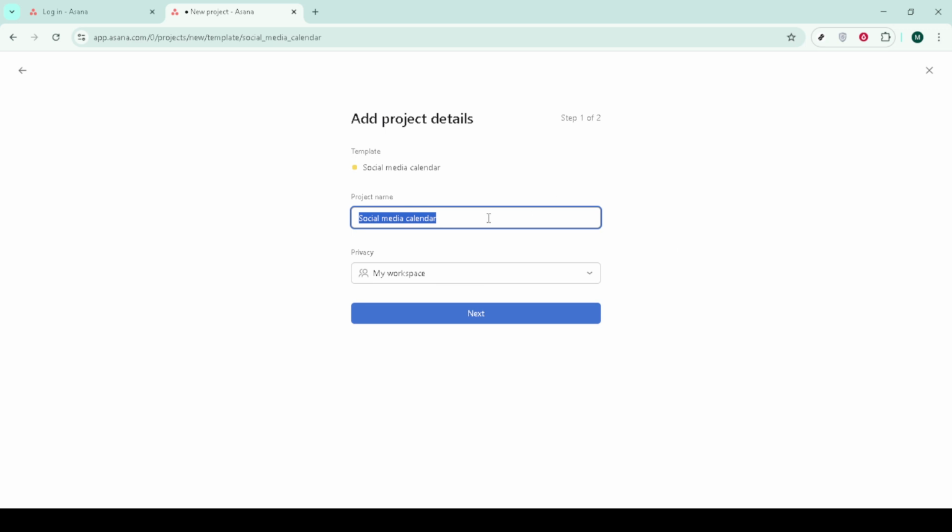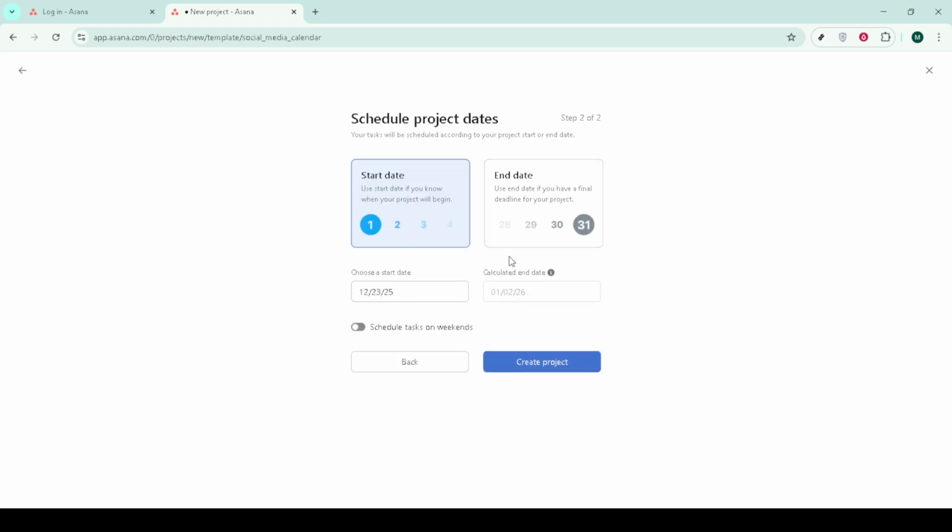Now fine-tune the setup so it fits your strategy. You can use the templates, built-in fields, or create your own to align with business objectives and audience needs. Many teams map goals like awareness, engagement, or conversion directly to fields, so it's easy to filter later. Set up sections or custom fields to separate platforms and content types. Think Instagram Reels, LinkedIn articles, or YouTube videos, so everyone knows where each idea belongs.